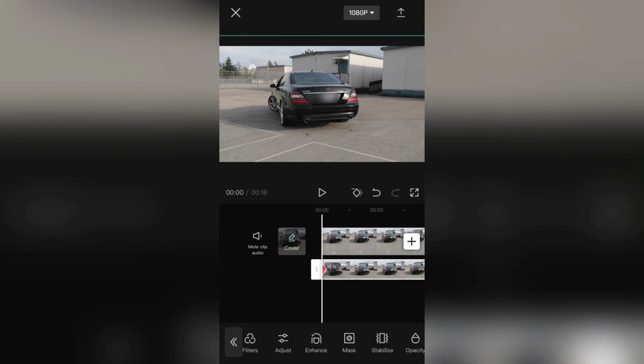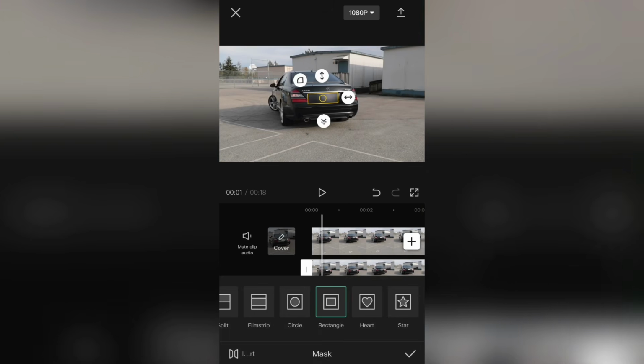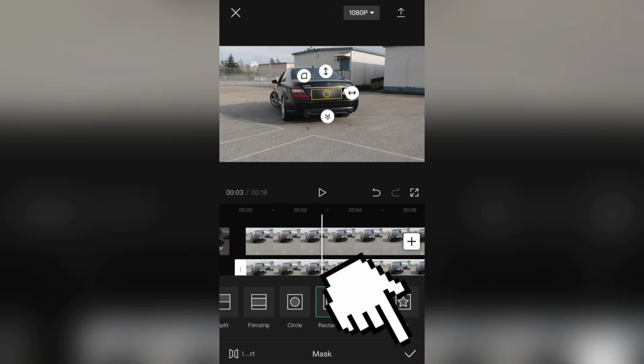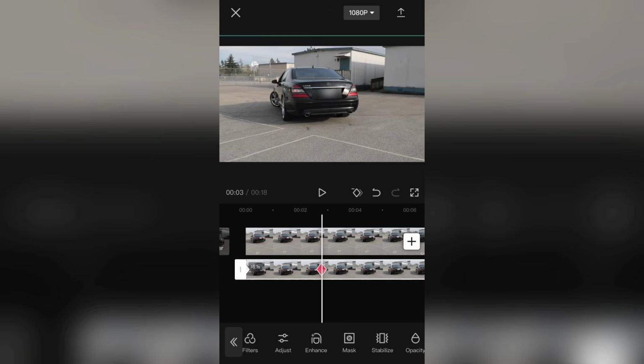Now click on mask one more time. Go to the next part of the video, so scroll a little bit. Now adjust your mask. Make sure that it follows the part that you want blurred. And adjust its size if you have to. Then click on check, and another keyframe will be added.